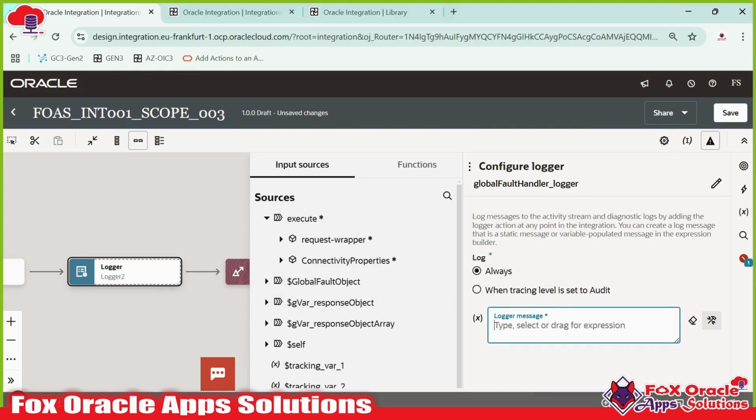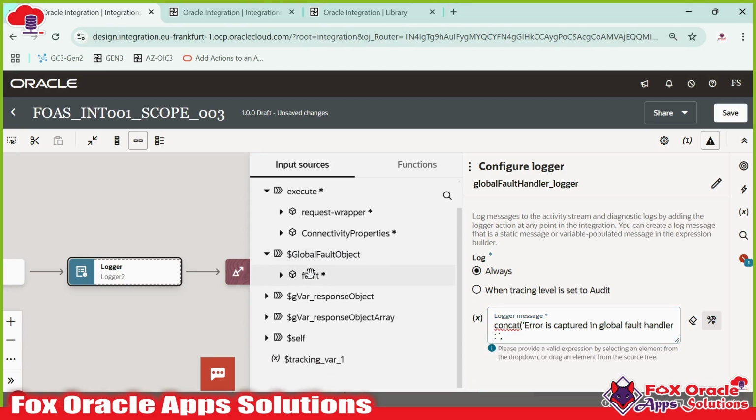So again I want to display the message as a concat: error is captured in global fault handler. And what is the error message? Here you can see the global fault object. This is the global fault object where you will get the error message. Expand here, you can see the fault, same as the scope fault handler, and you can see the error code, error reason, details and all.